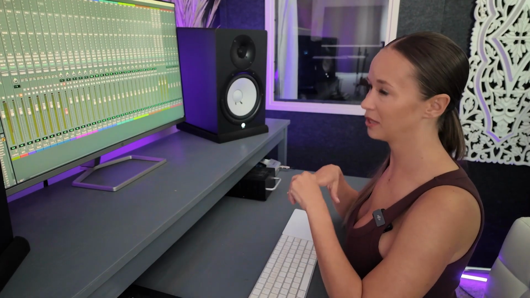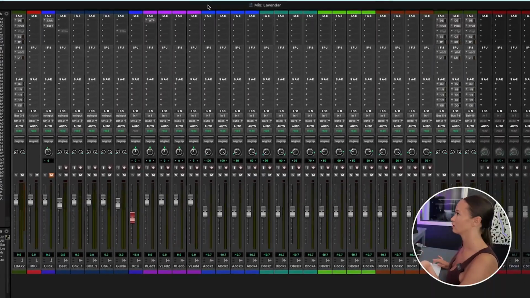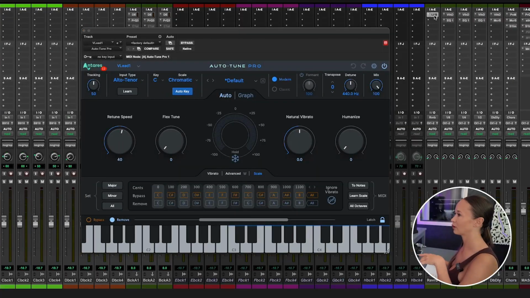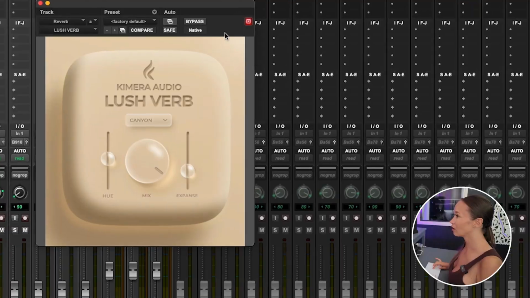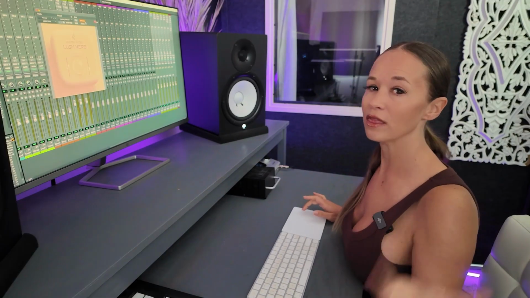Move on to the next step, which is turning off a bunch of your plugins. The entire reason why you're probably hearing latency is because of your plugins. If you have a lot of auto-tune plugins on or reverbs, these use up a lot of CPU. You can turn these off while you're recording, and that will definitely help with the latency, and just turn them back on when you're finished recording.